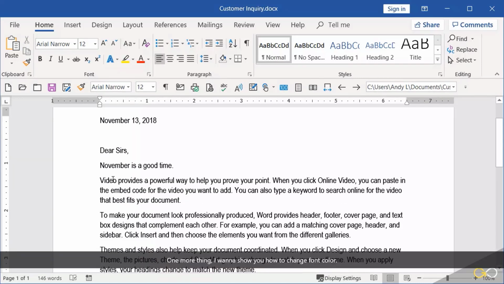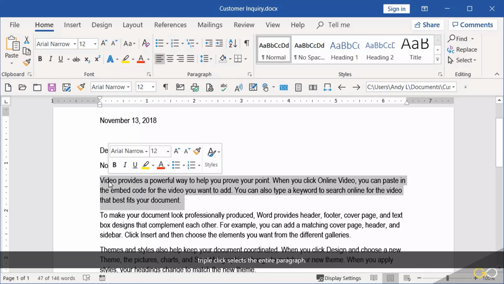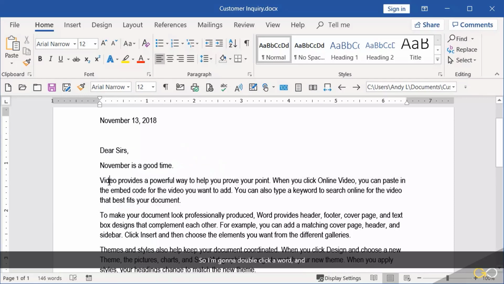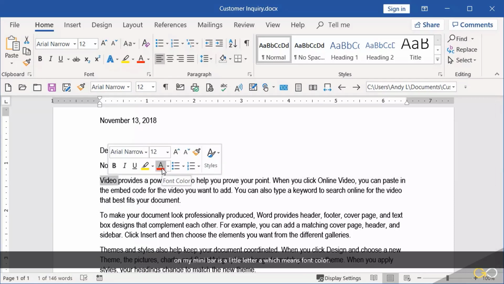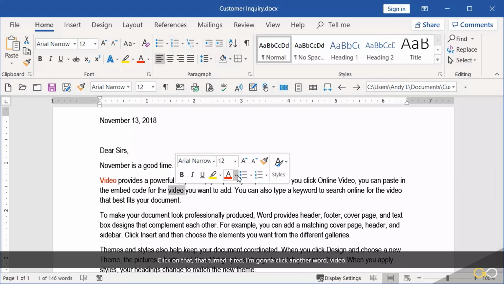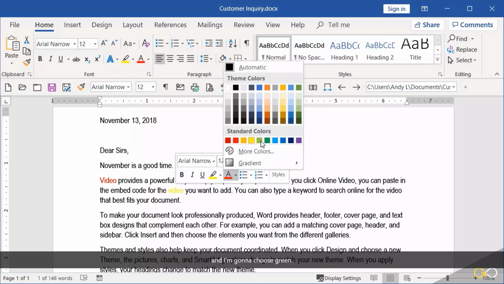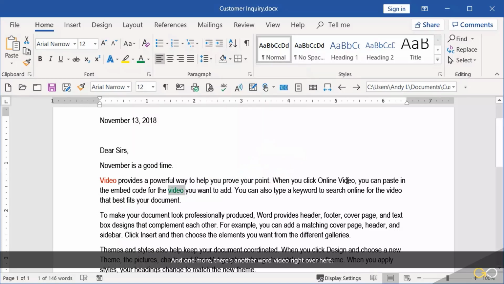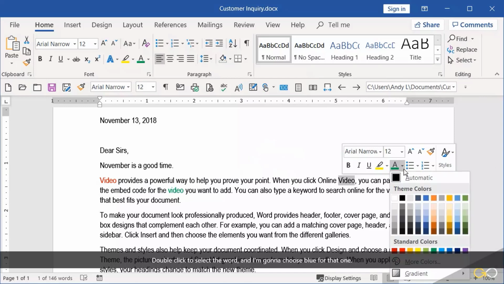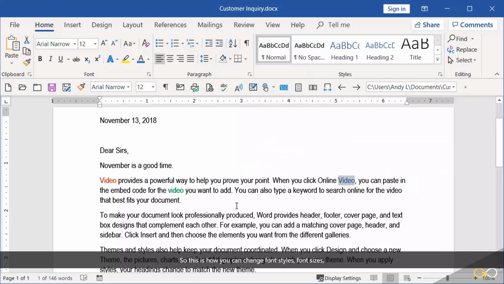One more thing I want to show you how to change, font color. So notice the word video. When I double click a word, it selects a word, triple click, selects the entire paragraph. So I'm going to double click a word, and on my mini bar is a little letter A, which means font color. Click on that. That turned it red. I'm going to click another word, video. Instead of red, I'm going to hit the drop down beside it, and I'm going to choose green. And one more, there's another word, video, right over here. Double click to select the word, and I'm going to choose blue for that one. So this is how you can change font styles, font sizes, font colors, just to dress up and make your document look nice and professional or personal, depending on your preferences.